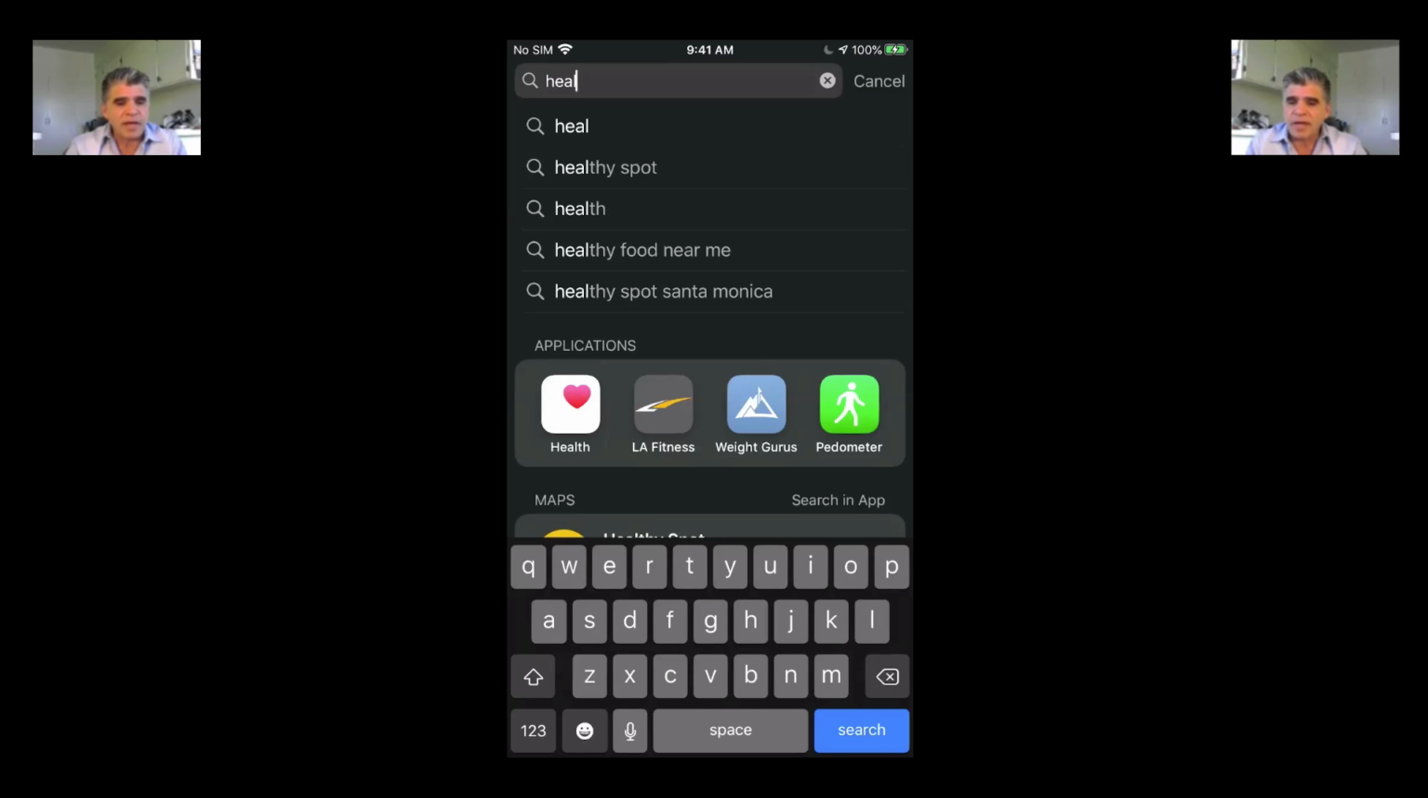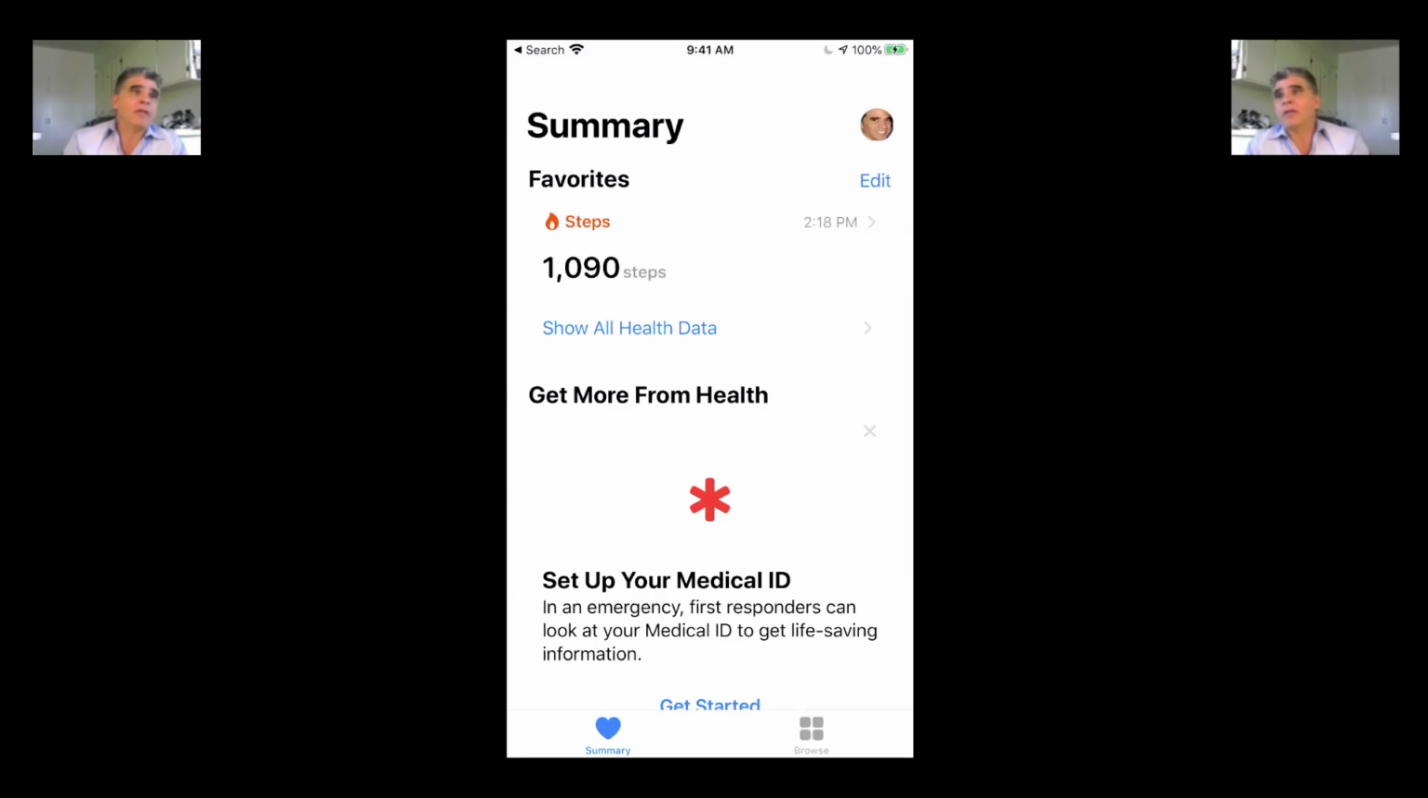So let's look at the health app. Okay, so today I've done 1,090 steps. They're all between here and the refrigerator and the bathroom. That's how far we go. But look at all the other interesting information that this app has. So 1,090 steps, and that's without me doing anything. I didn't have to tell it to start counting. The phone knows when it's bouncing along, it knows that those are walking steps.